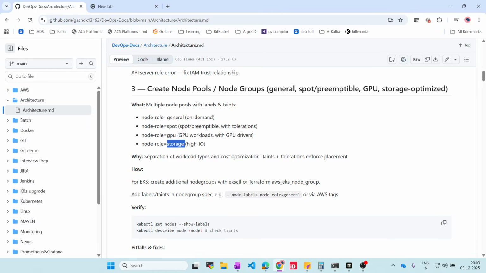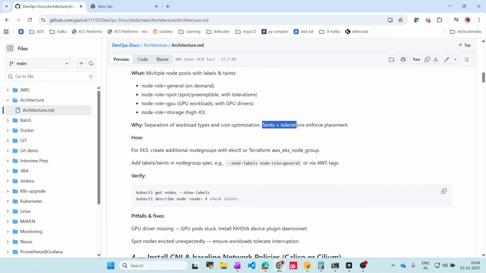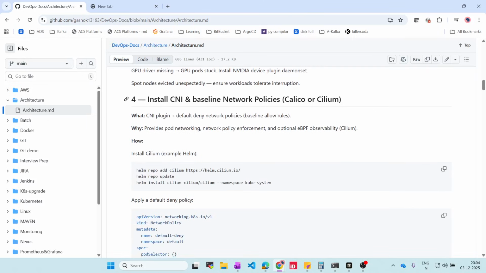Okay, and also we have to enforce taints and tolerations in the nodes so that the pods will be placed in particular nodes. So in case you have to verify, you can use kubectl get nodes with show labels, so that based on the labels which you have given, it will be allocated. And in case you have to get the details, you have to use kubectl describe node and then the node name.